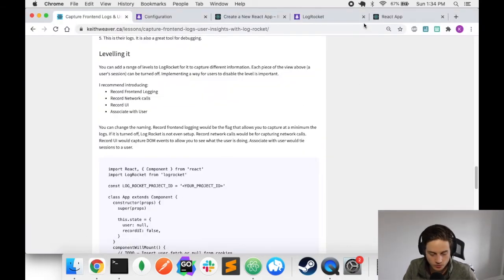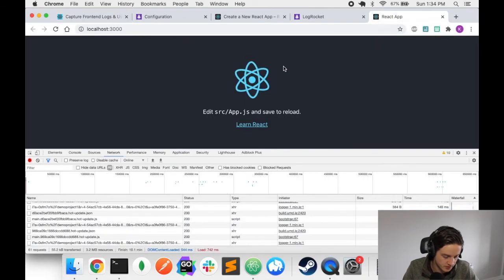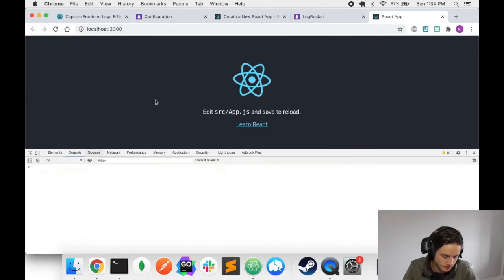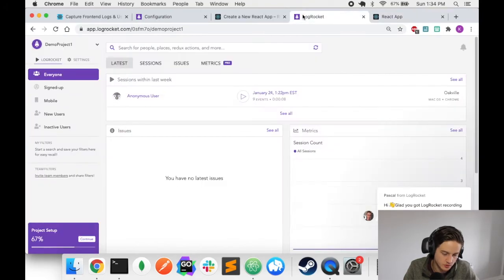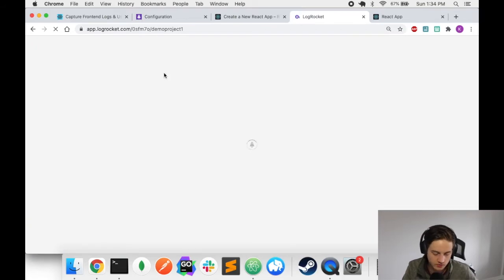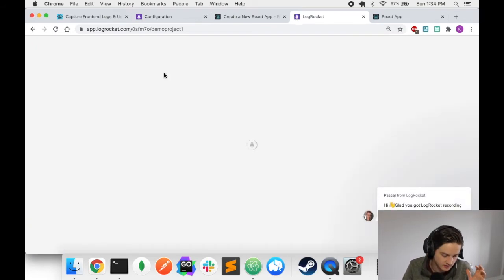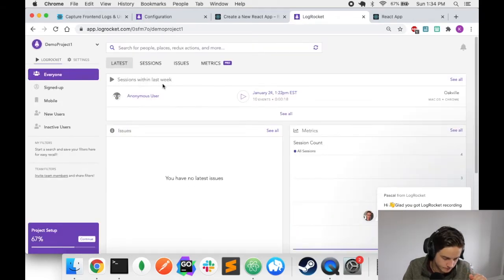I'm going to head back to my Create React app. I'm just going to refresh the page. I'm going to refresh my dashboard here too, because you're going to see a new user there. There'll be the anonymous user, and then there'll be a new user that says their email. Why did that not say that?